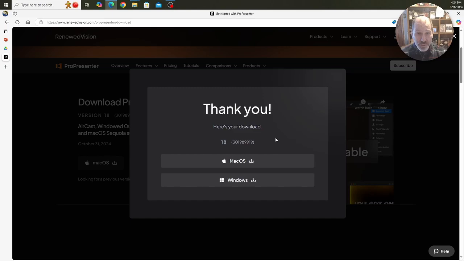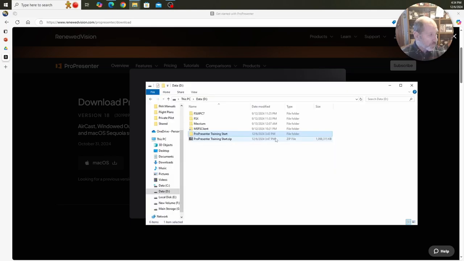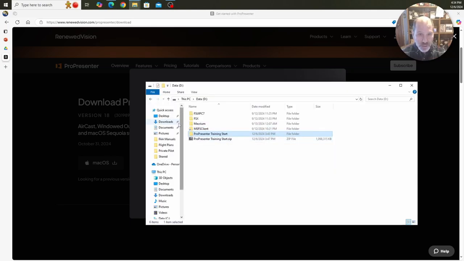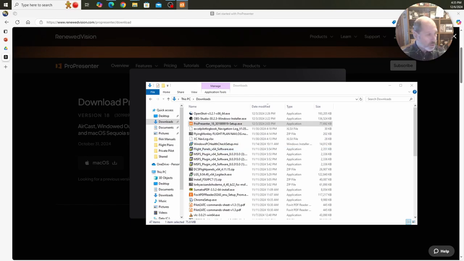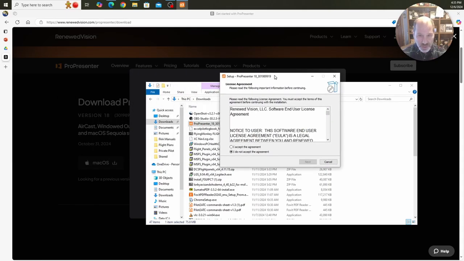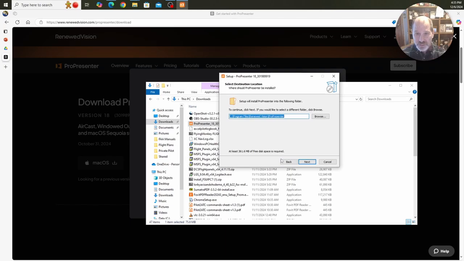Okay, now I've already done that, so if I go back here to my operating system, I go to my Downloads folder. Here is that ProPresenter 18 setup. So when you install this on your machine, we'll just go through the installation process. It's pretty simple. It doesn't take long. So on my machine, it's putting it in this Program Files.